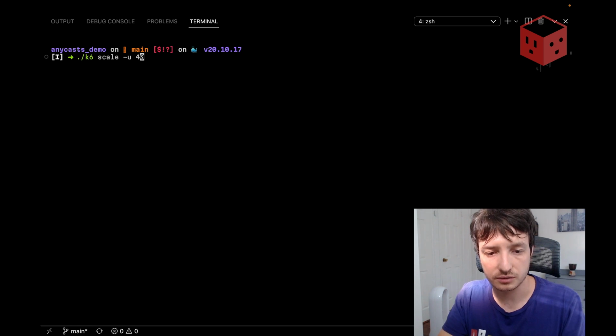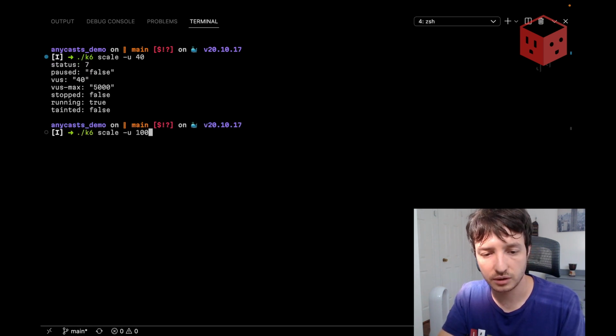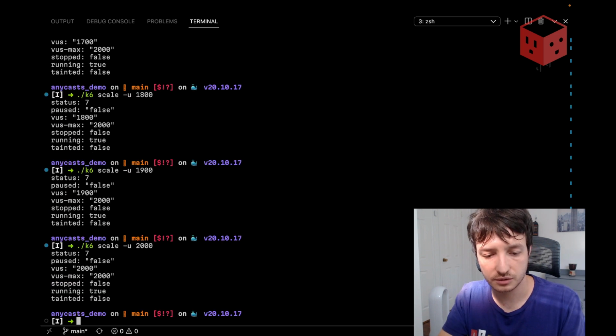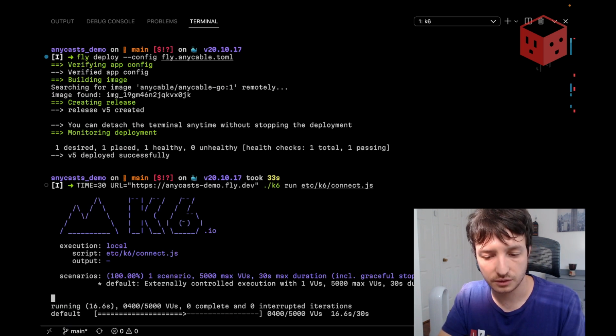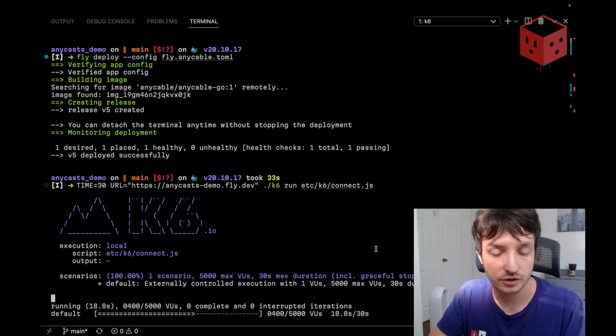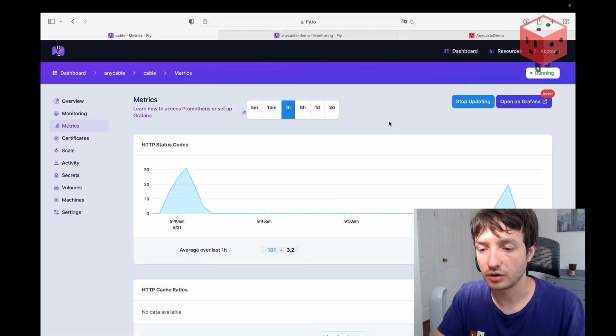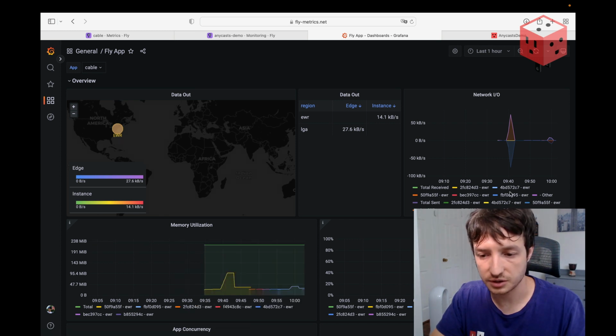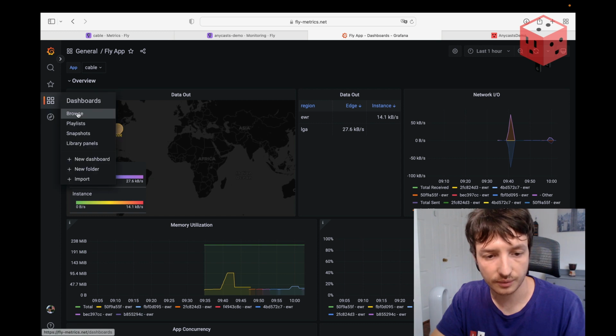Let's scale it to 40, and 100, and now 400, and just wait for it to finish. To open our Grafana dashboard for our organization, which is important because Fly metrics by default use your personal organization, we should go to the app metrics section and just go open in Grafana. So yeah, here we have some built-in dashboard for our application. We see only one region available and so on.